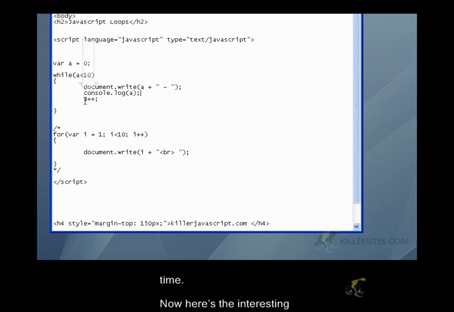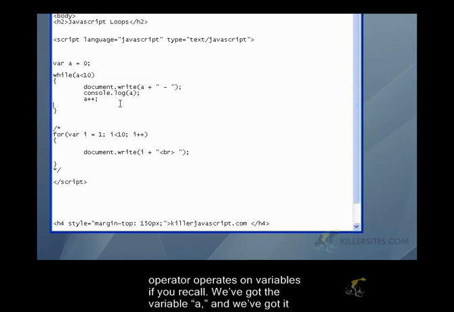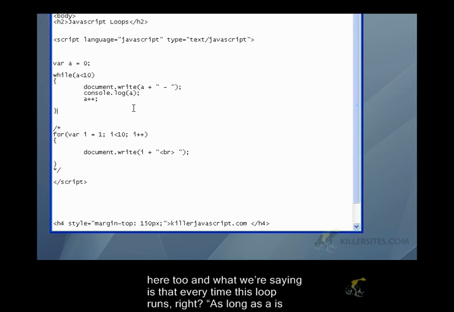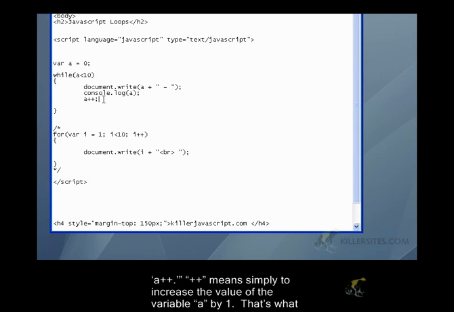Now here's the interesting thing. You see a++. This is an operator. We've looked at operators before, where an operator operates on variables, if you recall. So we've got the variable a, and we've got it here too. And what we're saying is that every time this loop runs, as long as a is less than 10, we want you to write this, log something to the console, and we want you to a++.